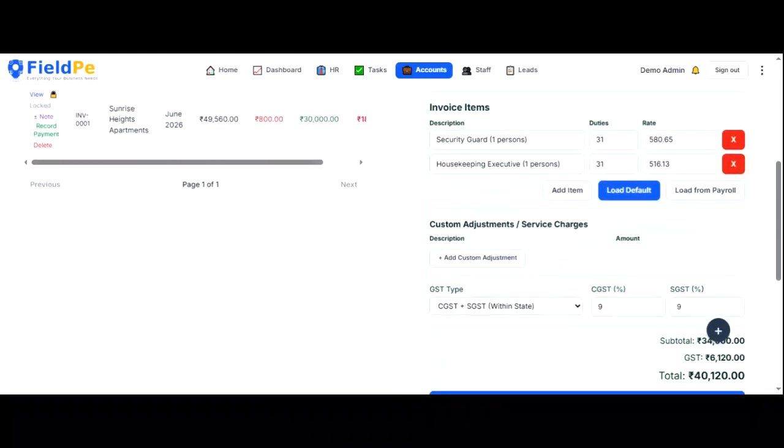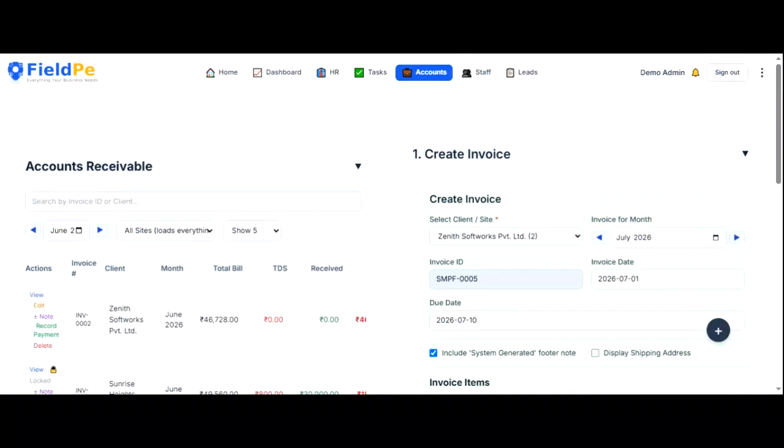Scroll down the accounts page to review your balance sheet and ledger. Just pick a site or all sites to pull up the full details. You'll see your revenue, payments received, salaries and expenses paid, and your net profit or loss all in one place.